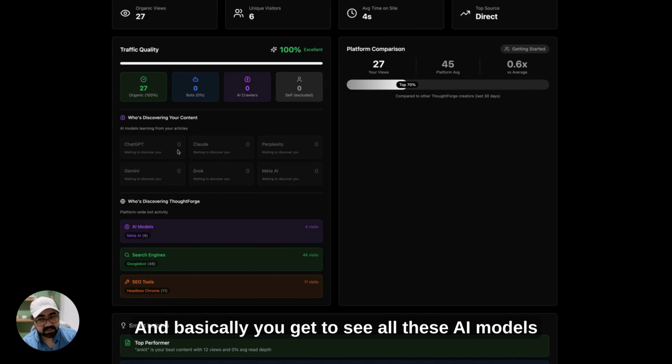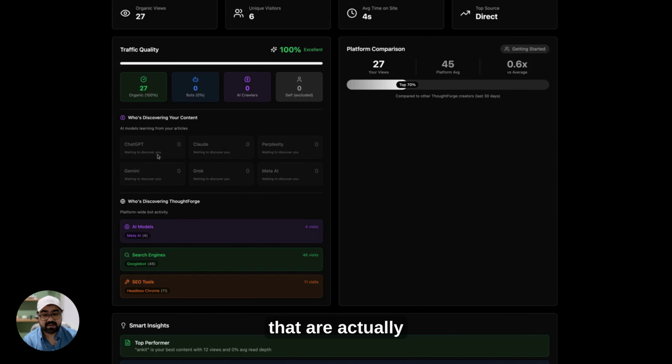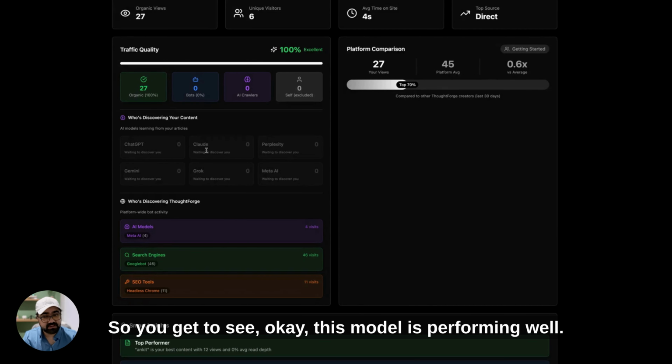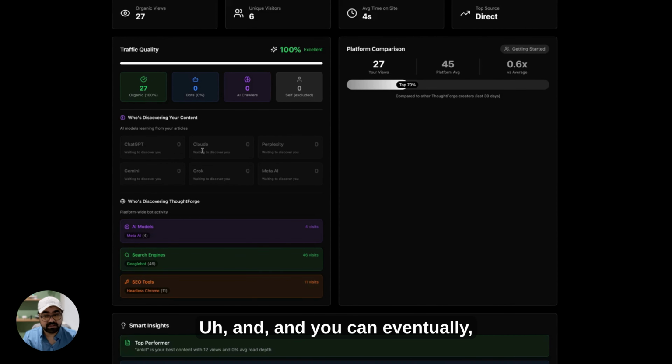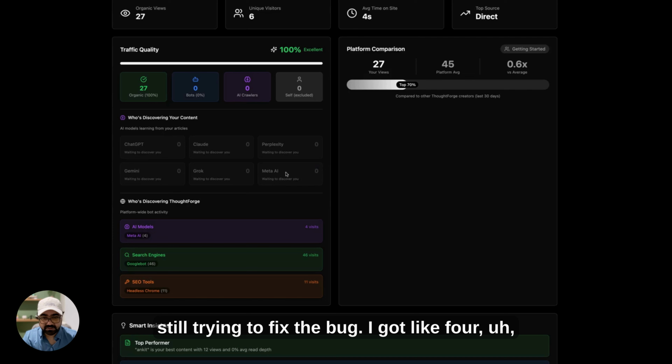And basically, yeah, you get to see all these AI models that are actually giving you the traffic. So you get to see, okay, this model is performing well. I will have layers and layers of more helpful content on these, which would be telling you which keywords you were getting the traffic for. So it would be super useful. But at the moment, I think I'm still trying to fix the bug.